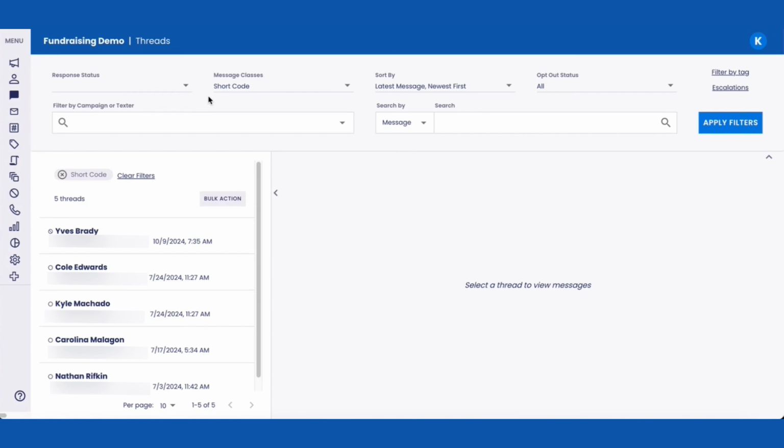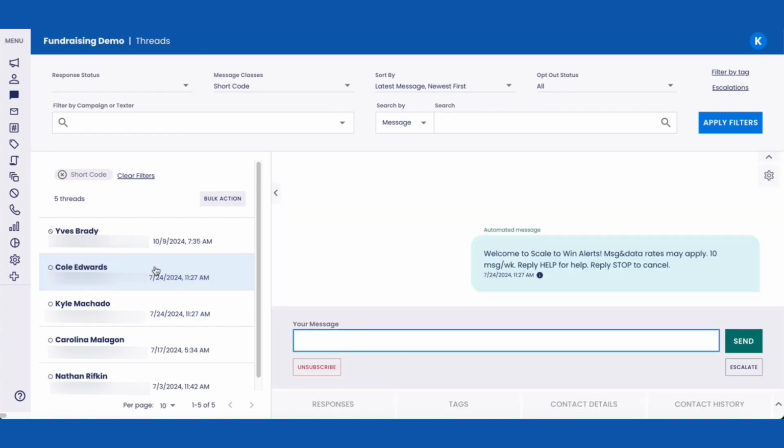Non-subscribers who text your opt-out or help keywords will receive automated messages, but a thread will not be created. Additionally, threads involving a shortcode number will show unsubscribe and subscribe buttons instead of opt-out and opt-in.